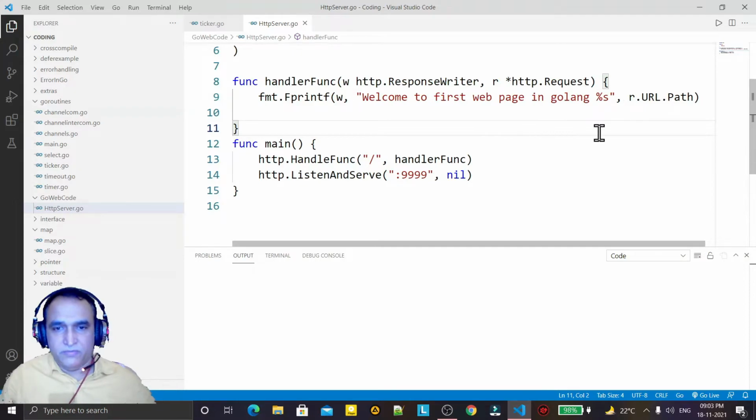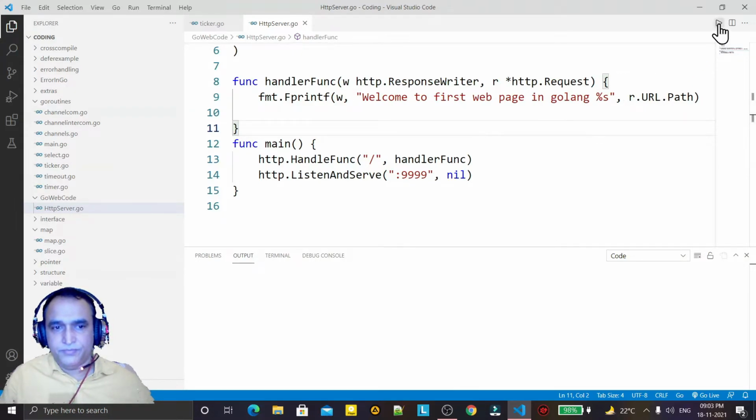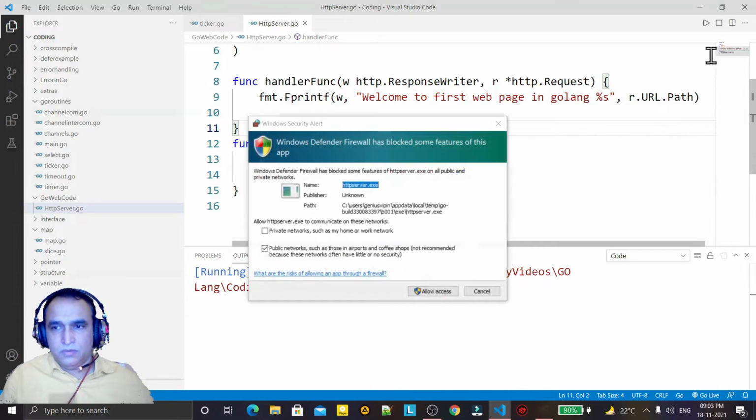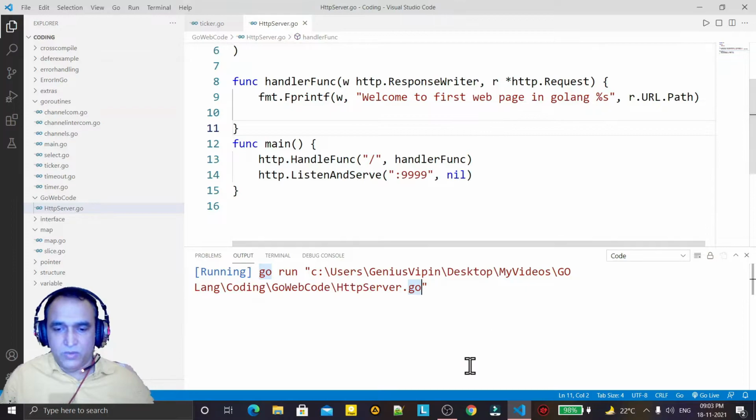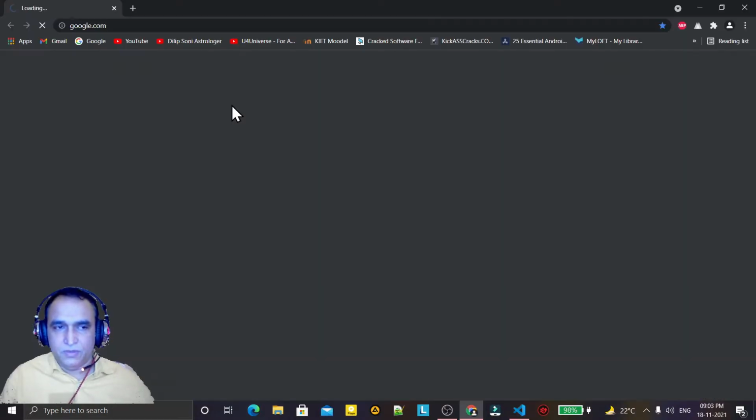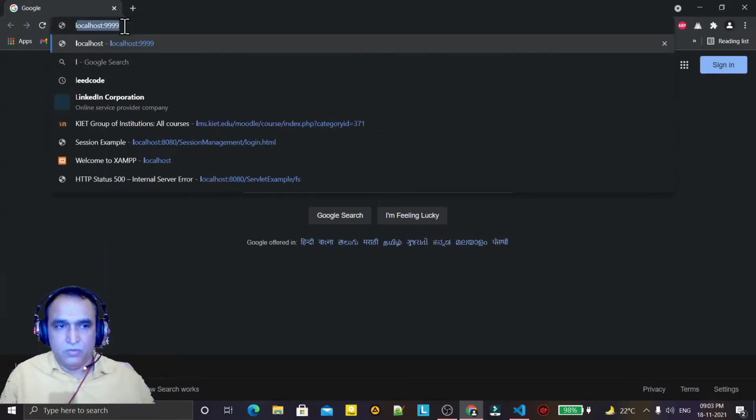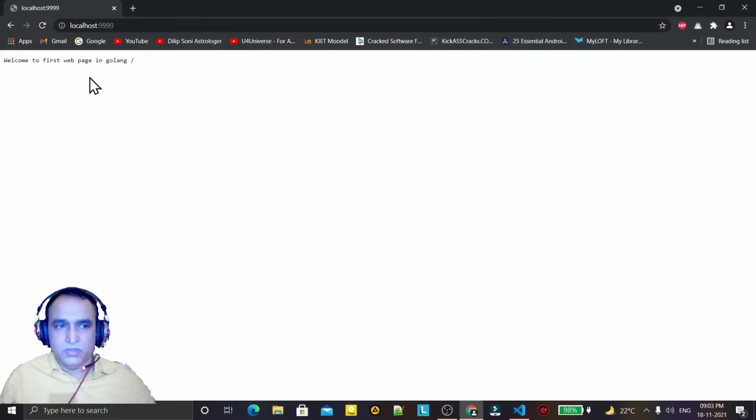So if I save it and I try to run it, it is asking to allow the permission on port number 999. So I allow it and I open a browser, and here if I type localhost 999, you see I have the welcome to first web page in Golang. So this is the root.